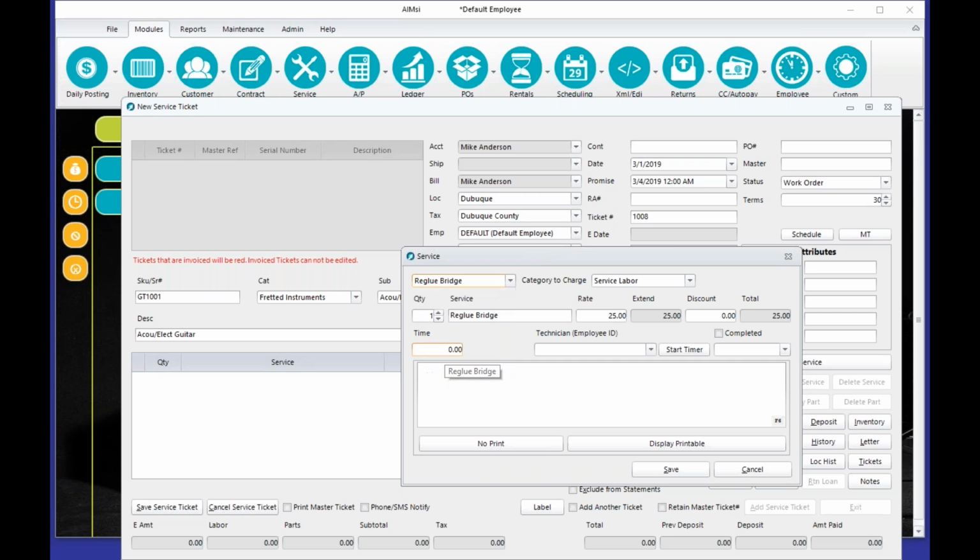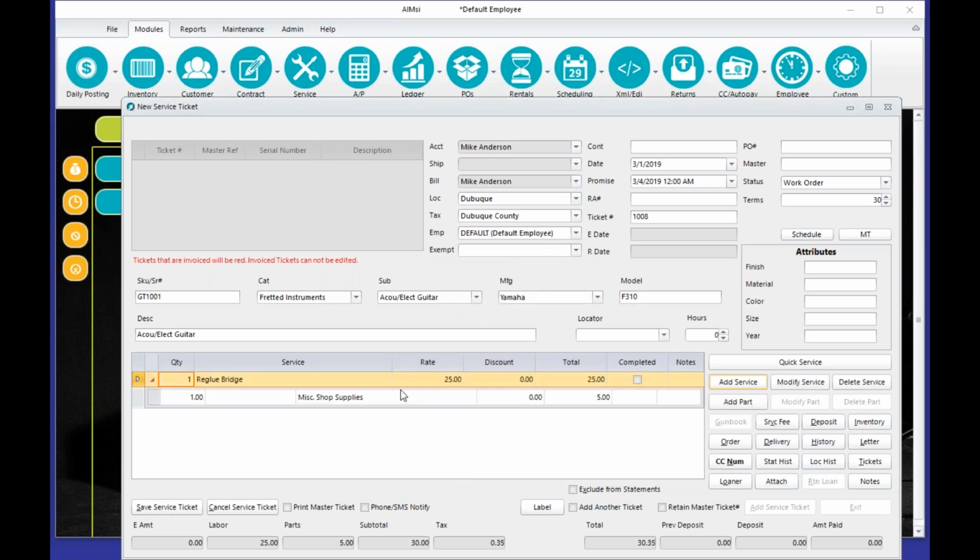So let's say I'm going to go ahead and pull in that re-glue bridge, and basically it would then have pulled in the quantity and the service and the category and then the rate and all of that. And basically I'll just go ahead and hit save on that, and that gets added as a line item. So you'll see down here we've got the line for re-glue bridge, the rate, and then right below that, indented, is the part or parts that are affiliated with that particular service.